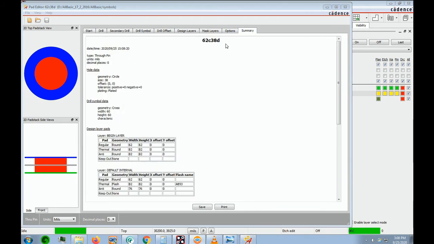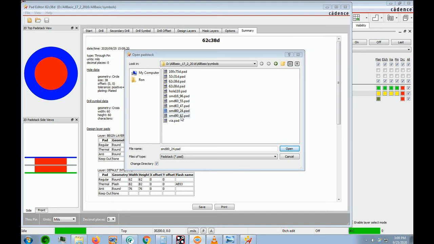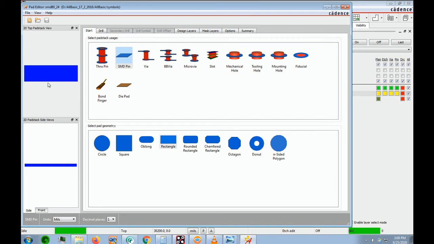And the program will always give you all the data on the pad that you have created, and that way you have a good snapshot of what's going on. Now this is a through-hole part. If we wanted to look at a surface mount pad, we'll just open one of these. Now this only is on the top layer.